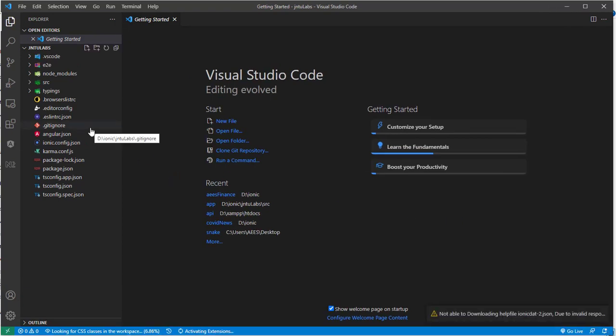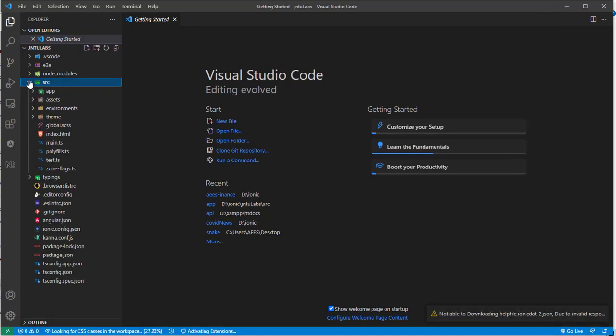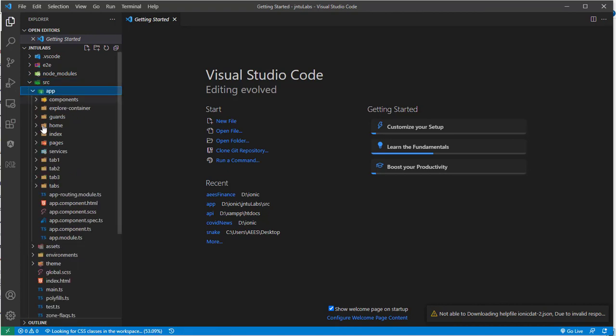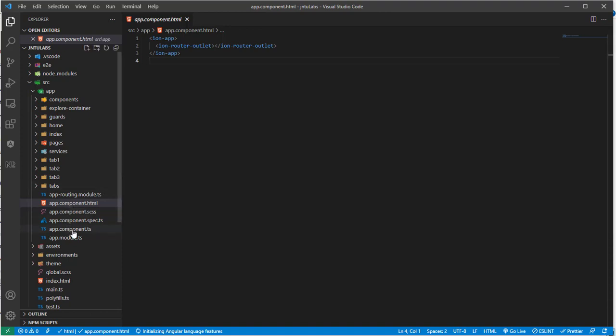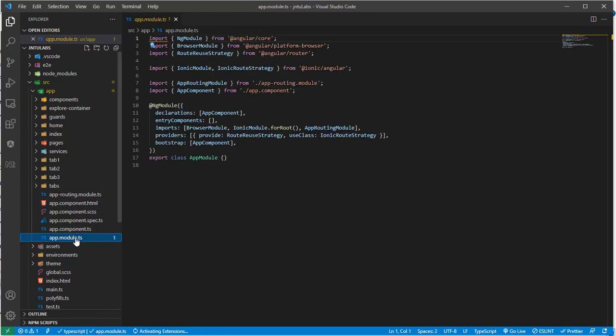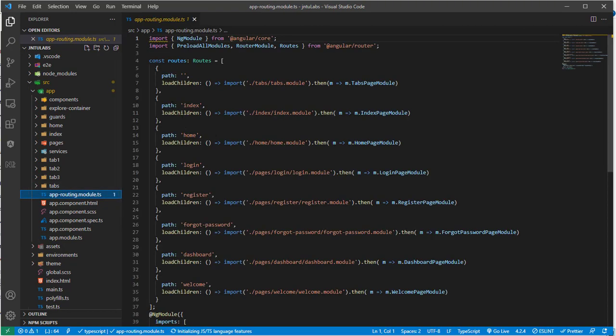Done. So let us go to the source folder and the app folder. This is where we will be working. You can see here the Ionic router outlet. We have the router concept. This is the app module, where if you want to add more, you can import some modules, but basically in this video we will not be concentrating on this part.